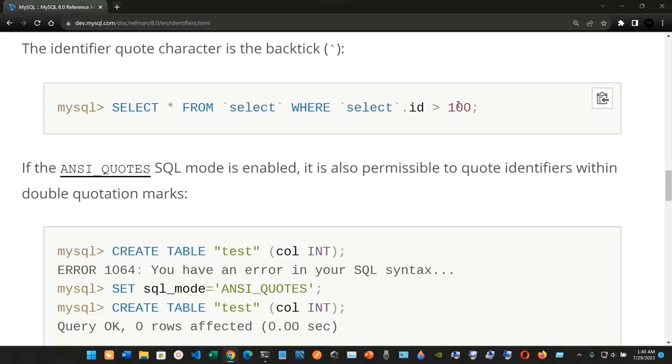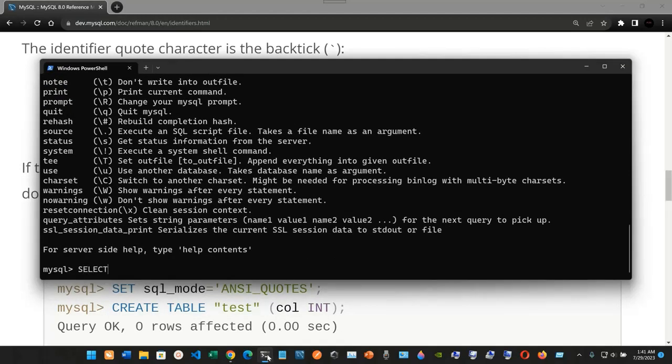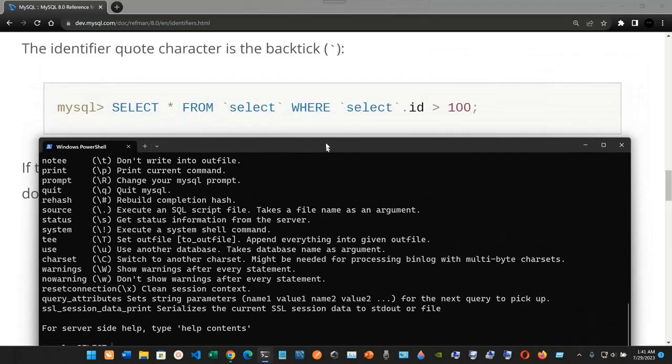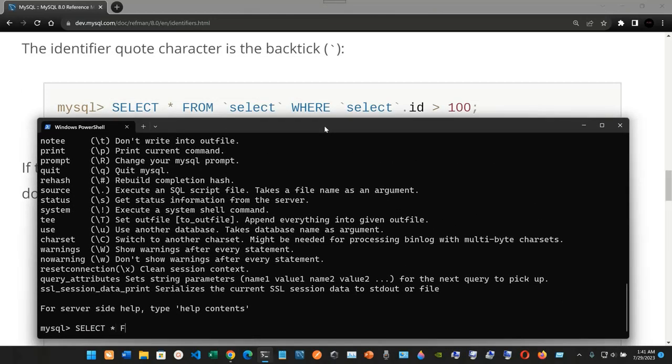That ID has to be less than 100, and we can check it out. I already logged in with my credentials, so let's check it out. It's going to be SELECT from all columns, and we're going to use backticks, and it's going to be lowercase select, and then the close WHERE. Then in backticks we're going to have select, and we're going to type that ID, and it has to be greater than 100, like that, and then a semicolon at the end.